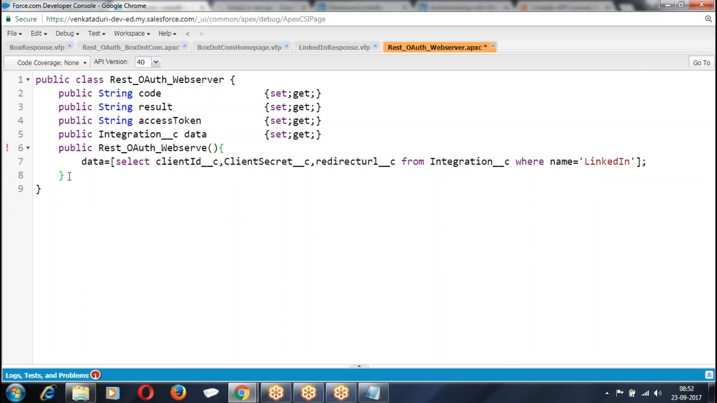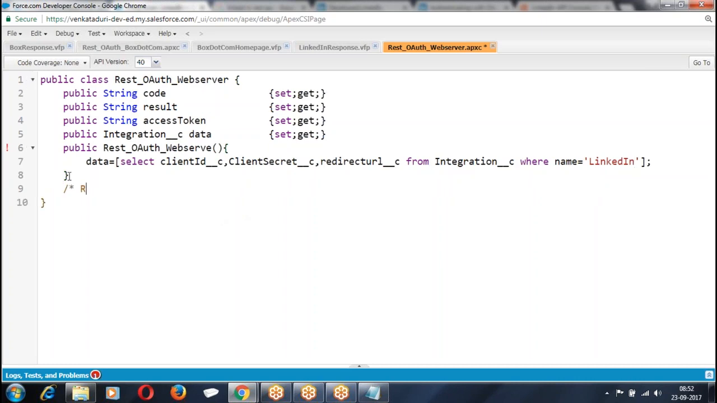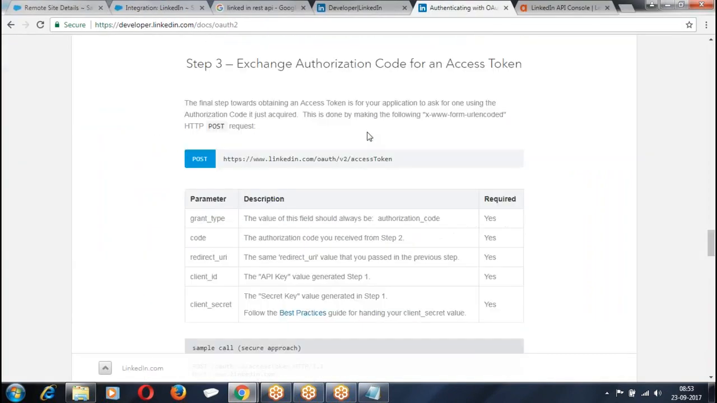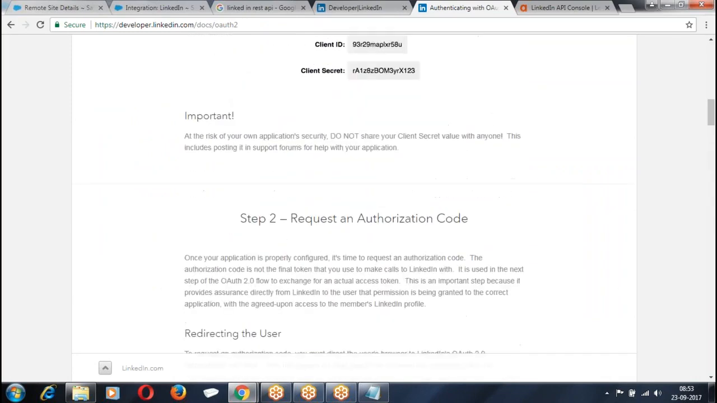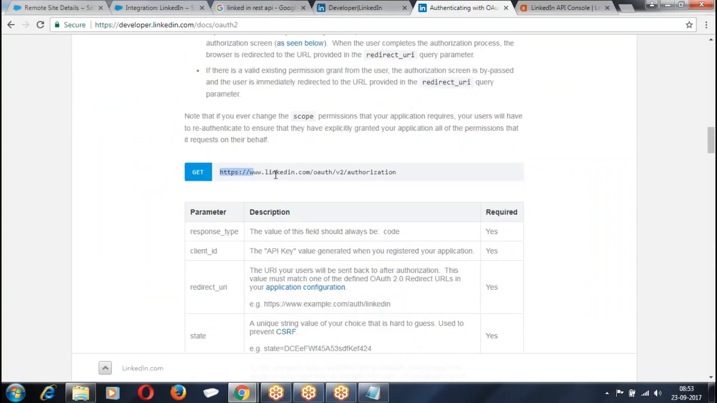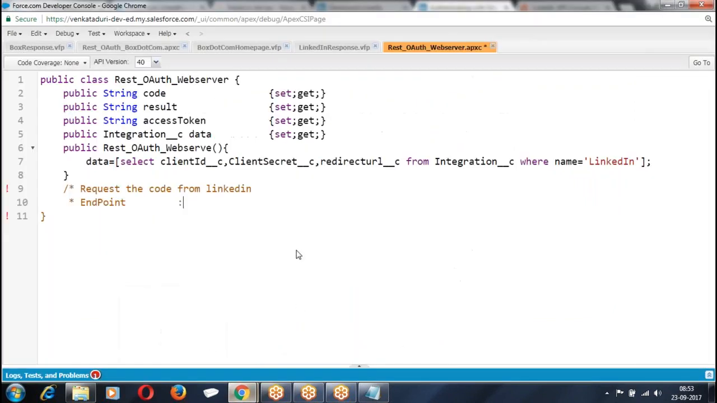Then I have to make a request to get that code. Request the code from LinkedIn. If you want to request the code from LinkedIn, what is the first point? Endpoint. What is the endpoint URL to which you have to make a request? Again, the same documentation. Go through the documentation and know what you have to do. What type of method is this? The method is GET, then parameters.